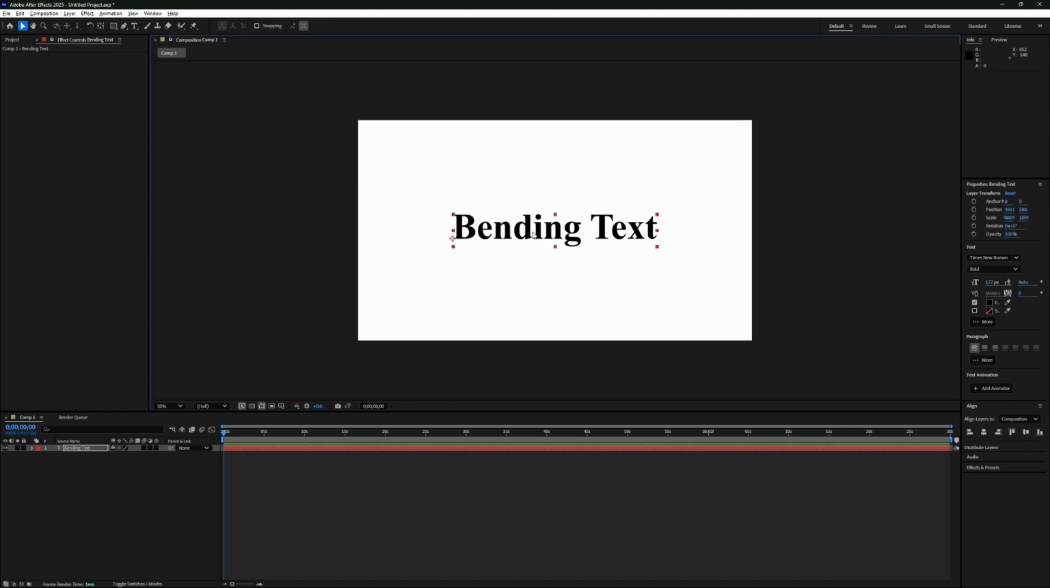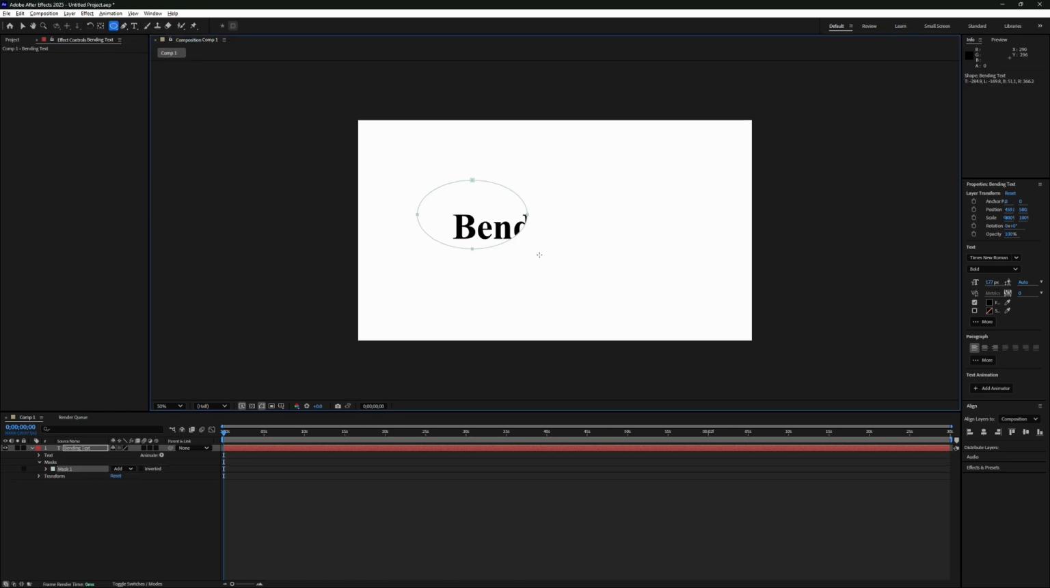Now make sure your text layer is selected in the timeline. Go to the toolbar and click and hold on the Shape tool. From the list, choose the Ellipse tool. Then go back to the composition and draw a circle around your text. This will add a mask to your text layer.